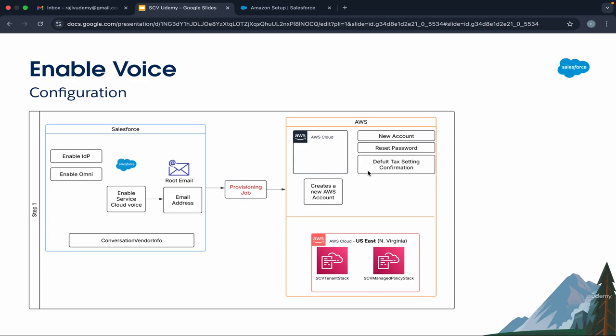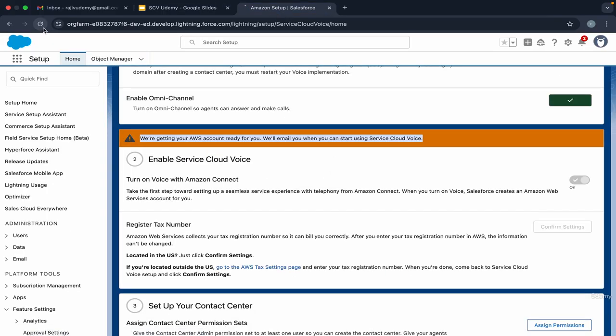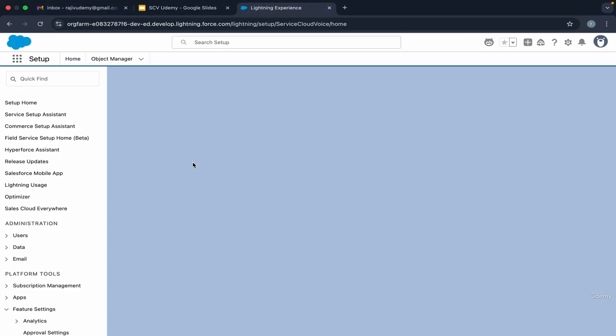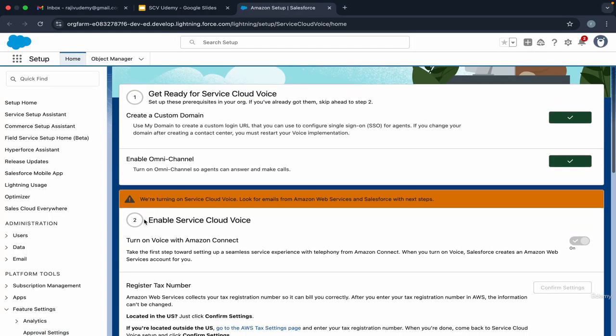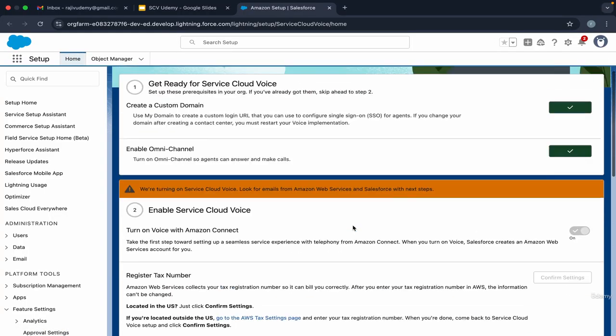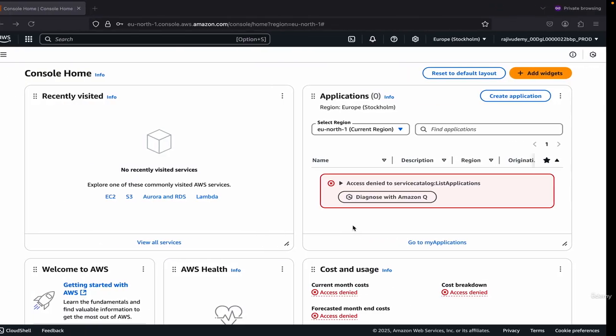By default, it is pointing to US since this account is managed by Salesforce. We are gonna click the default settings to confirm settings, and this ends creating all your information in AWS. So this still takes time and you might receive one more email saying that your AWS account is set. So you can wait for that. Now let's see what has happened behind the scenes.